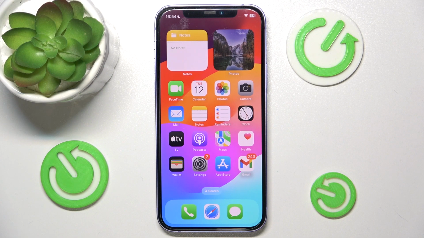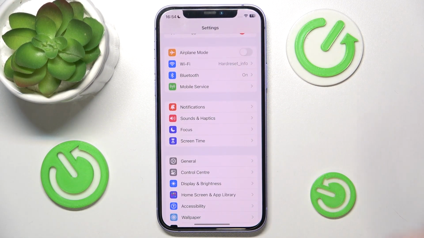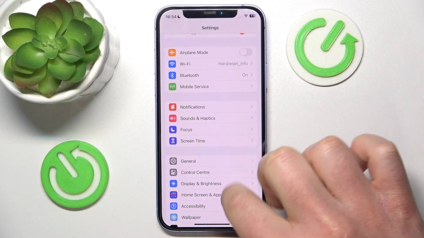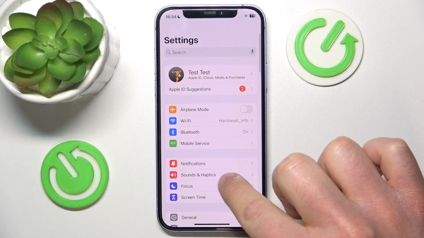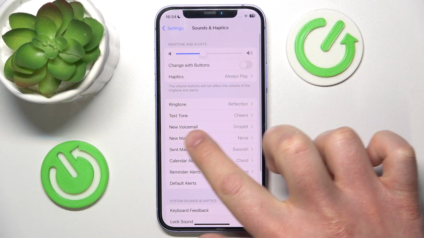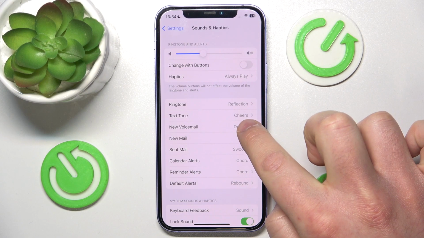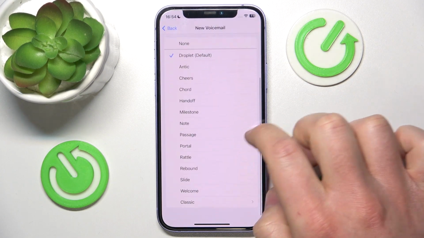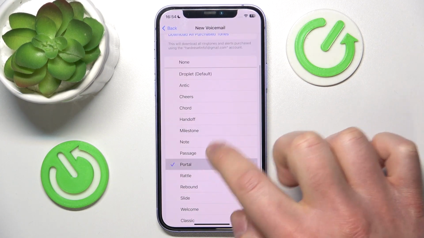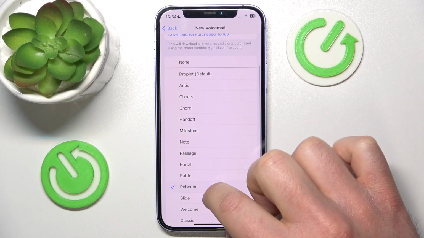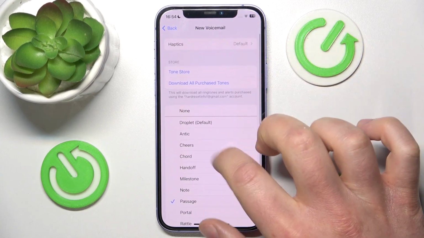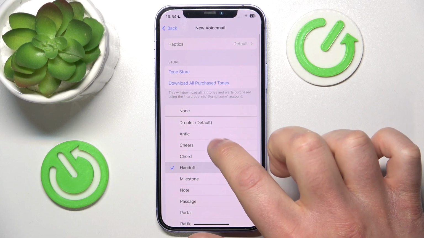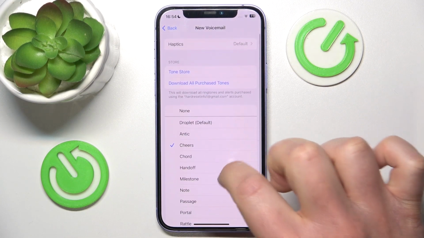So, what you want to do is go to Settings, then go to Sounds and Haptics, so this is this icon right here. Then you want to go to New Voicemail. And now you can choose from the Apple options what you want to set as the new voicemail ring.